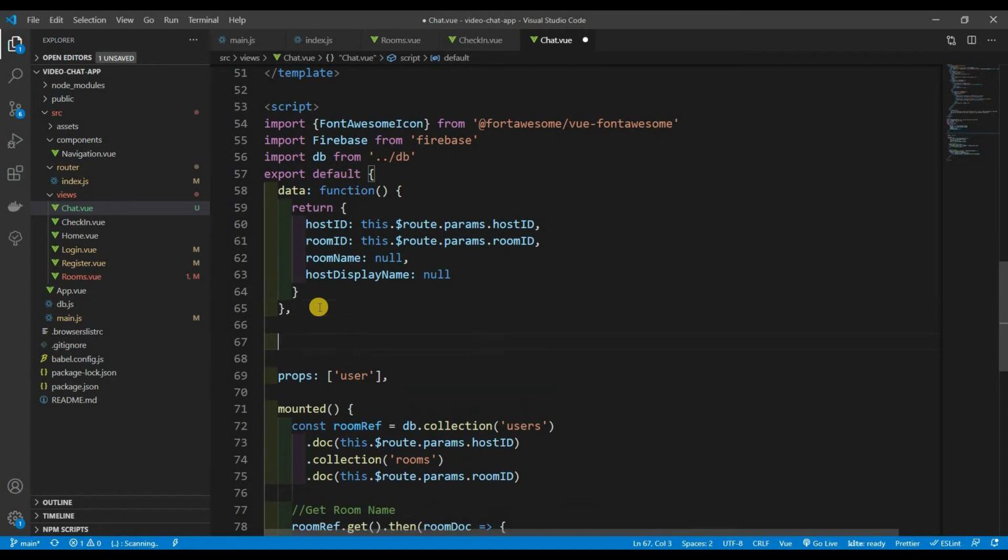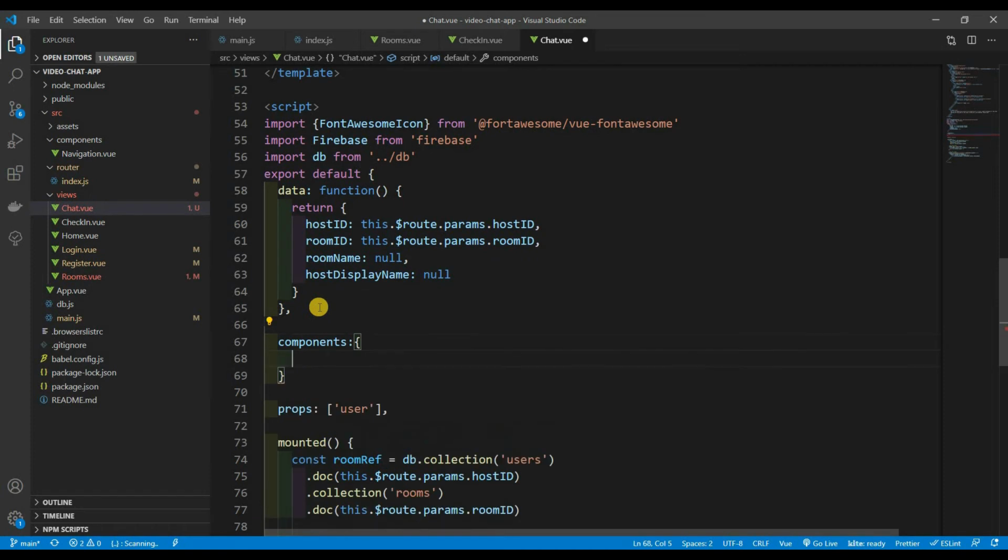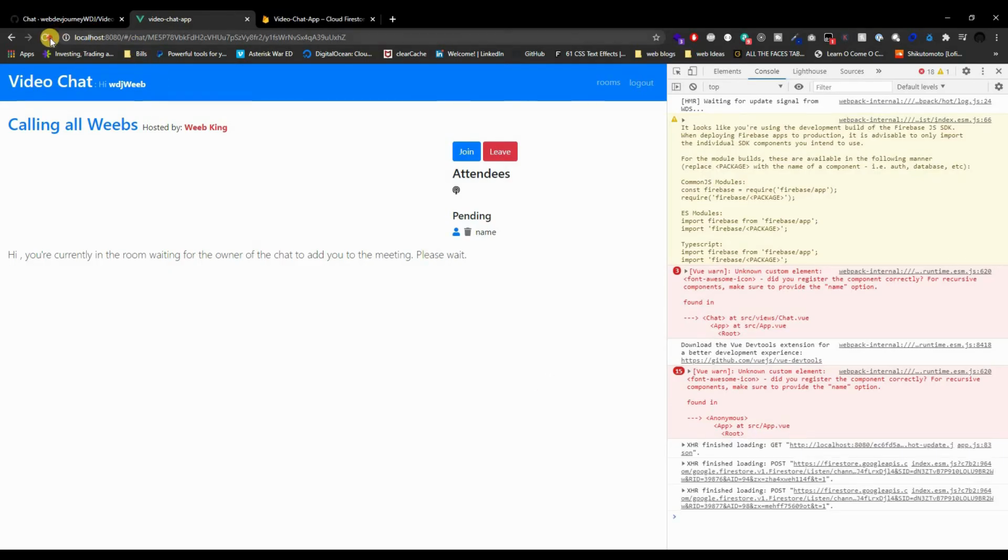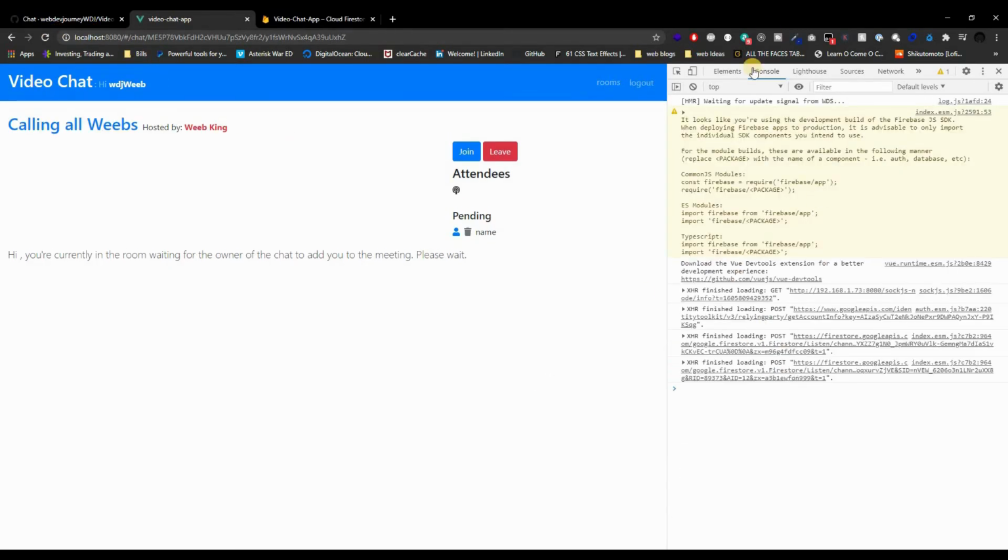What's it called? Vue. We're going to start using a component called font awesome icon. Don't forget about that comma right there. And let's control save that and make sure our console logs are gone. Okay, yeah, that was it. Okay, that's good. All right, anyways.